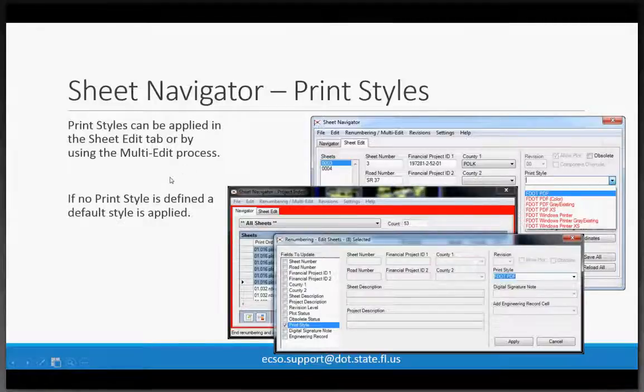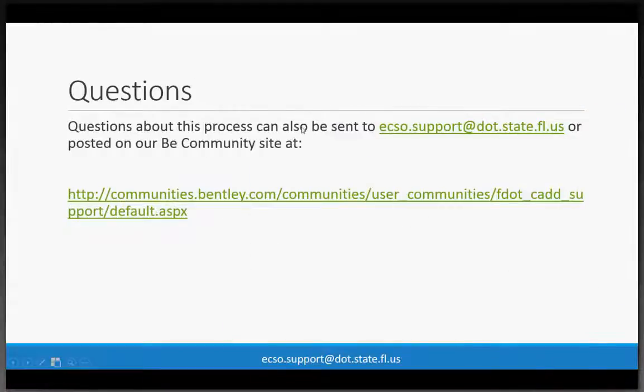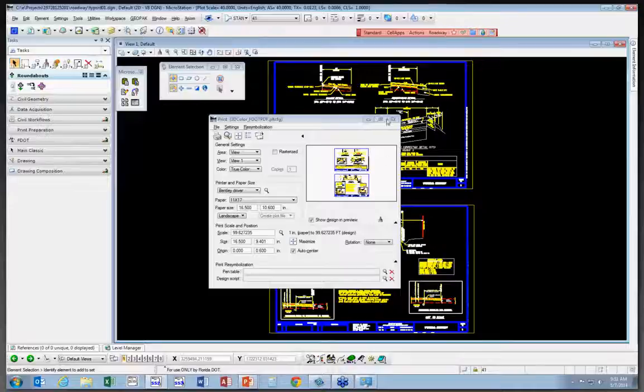Or let's say you want to go in and apply a print style to all of your plan sheets at once. You can use the multi-sheet option. Go and select all your plan sheets, and then under the renumbering or the multi-sheet edit process, just check on print styles there, select the print style you want and apply, and it'll go through and apply that print style to all your plan sheets. And that's really it. So let's go in and look at Sheet Navigator real quick.